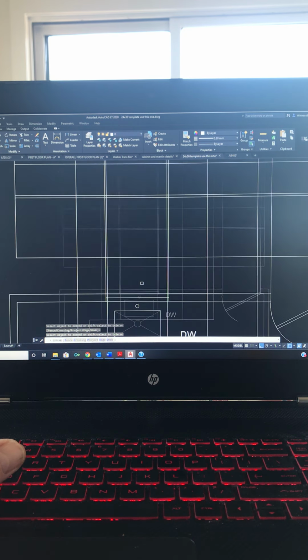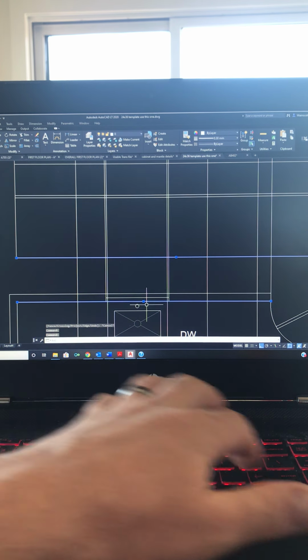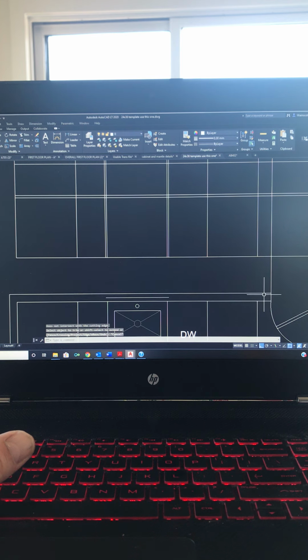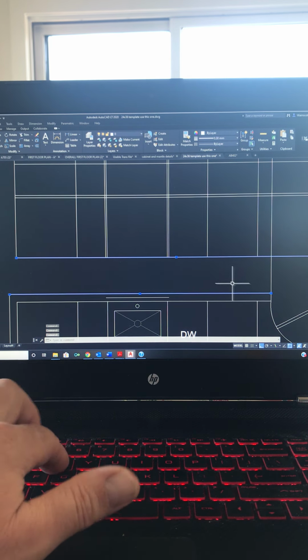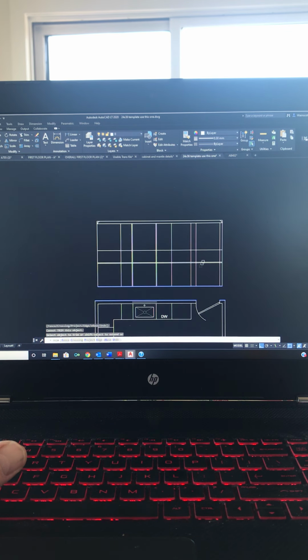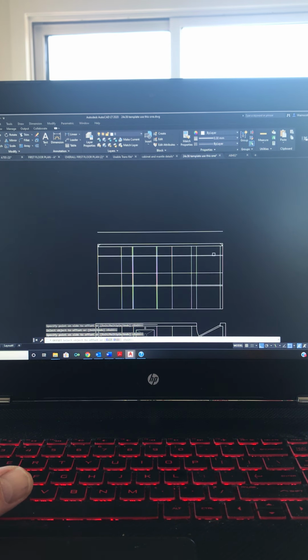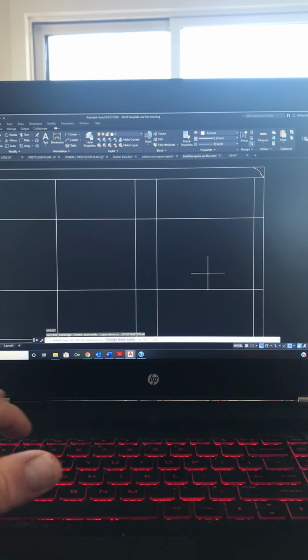Then I simply highlight this stuff, hit TR for trim. Get rid of all that. Highlight these. Oops, that didn't work. Control Z. Highlight these. TR for trim. Get rid of that. I know my door is 80 inches tall, off the floor. And I know I have a 3.5 inch casing.